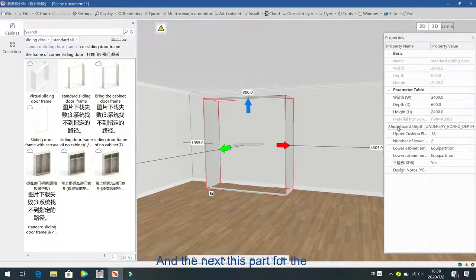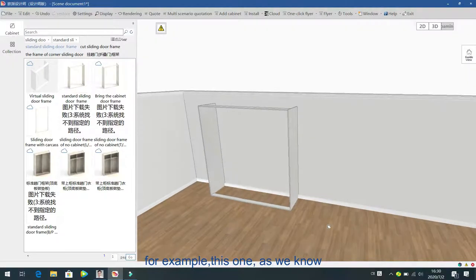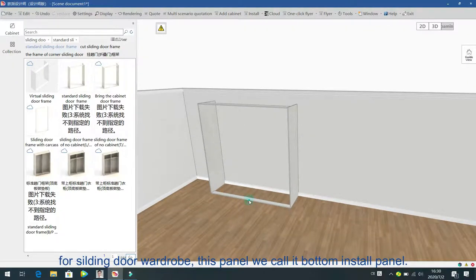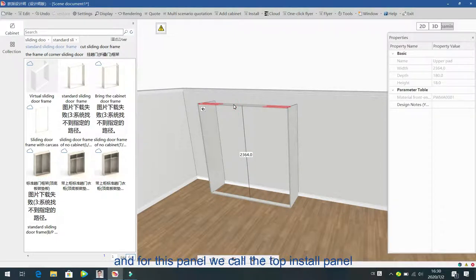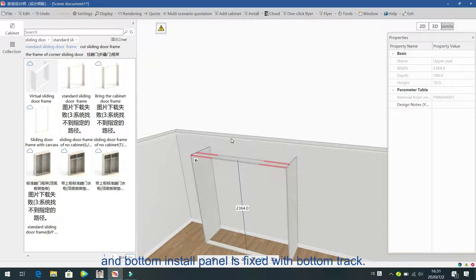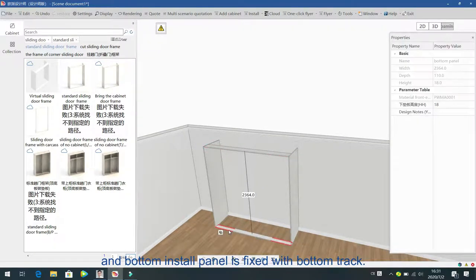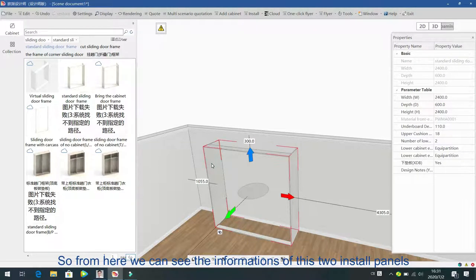Next, this part is for the top install panel and the bottom install panel. For example, as we know, for the sliding wardrobe, this panel we call the bottom install panel, and this panel we call the top install panel. To the top install panel we fix the top track, and the bottom install panel is fixed with the bottom track. So from here we can see the information of these two install panels.